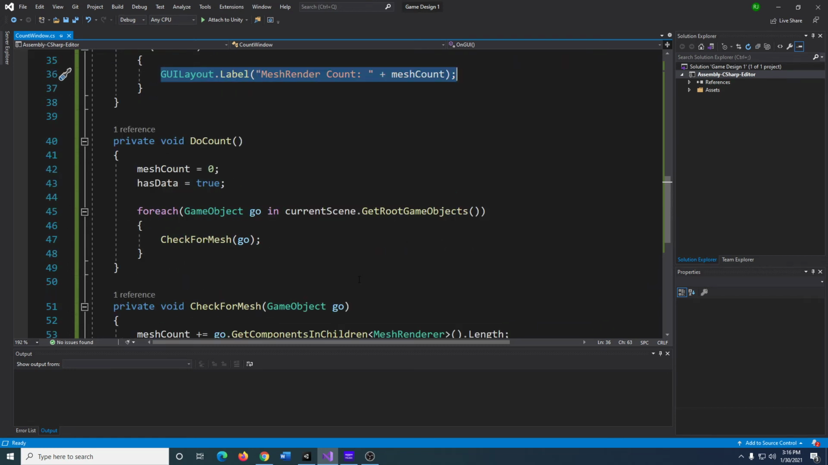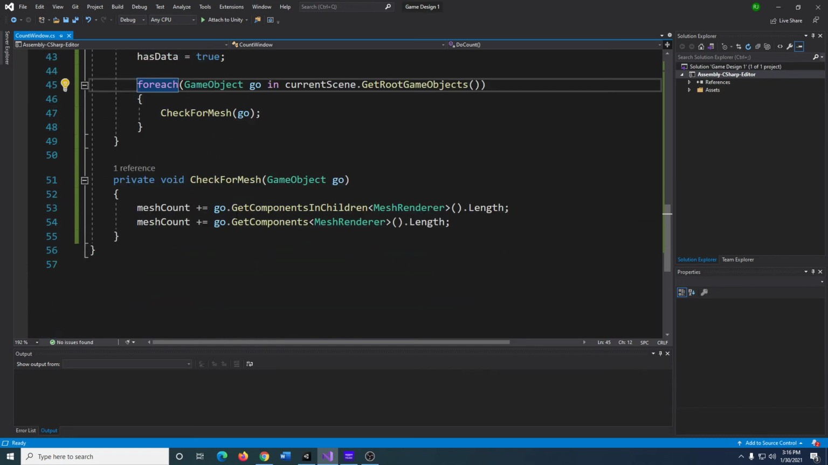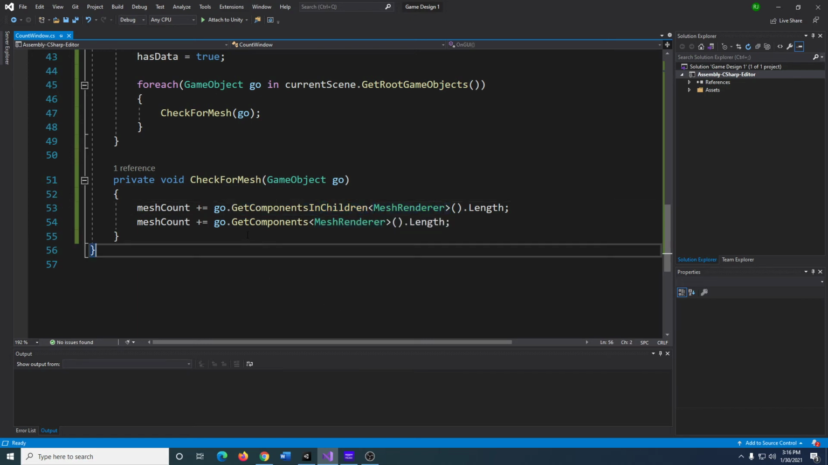Taking a look at doCount, there's nothing particularly special here. Initializing my mesh count, setting my hasData equal to true, grabbing all of the root game objects in my scene, doing a for each on that. And on each game object, I am grabbing all components of type MeshRenderer in its children. And then I'm grabbing all components of type MeshRenderer on the game object itself.